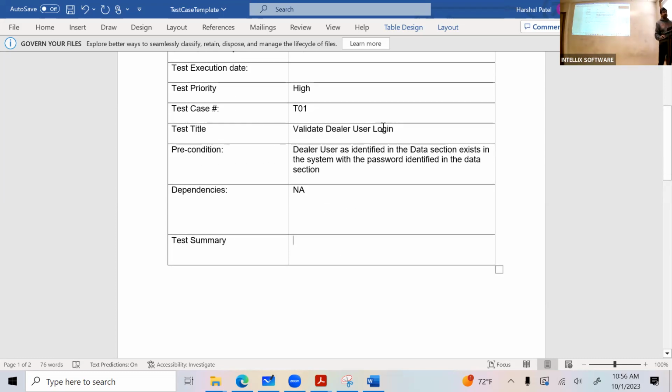Now the summary. You talked about validating dealer user login, but which scenario is it? So as long as I'm providing a valid user ID and a password, I'm able to log in.